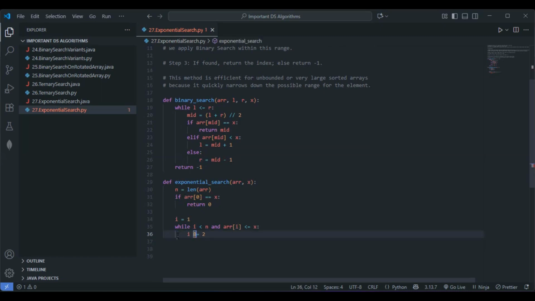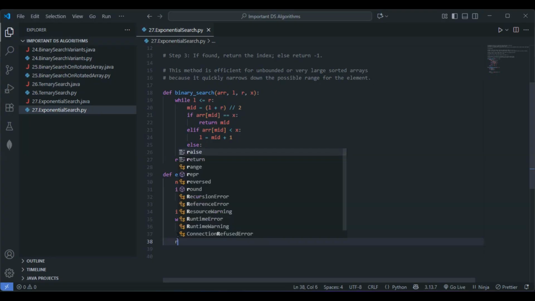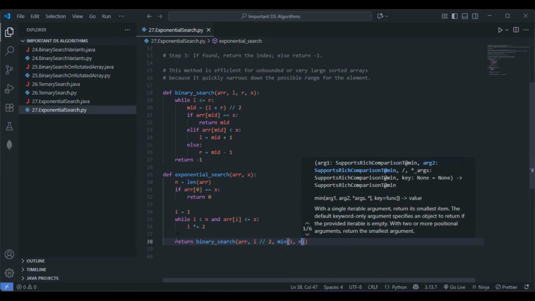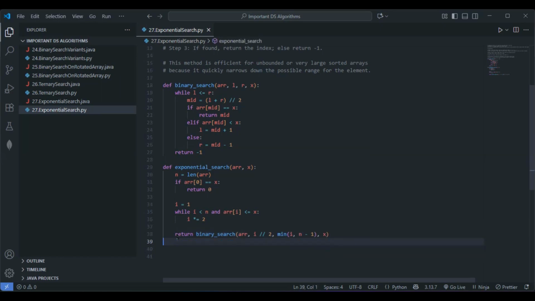Next, the final step. We have to apply the binary search on the found range. So let me go with a return statement: return binary search, array, comma, i by 2, also min of i comma n minus 1, comma x. Yeah, this is fine.